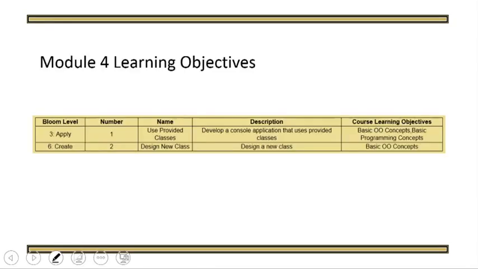Here we are in the last lecture for Module 4 about classes and objects. And as a reminder, here are the module learning objectives. And we've finally gotten to the one where we're going to design a new class together.